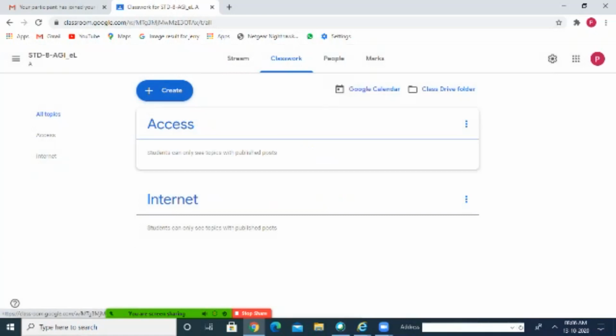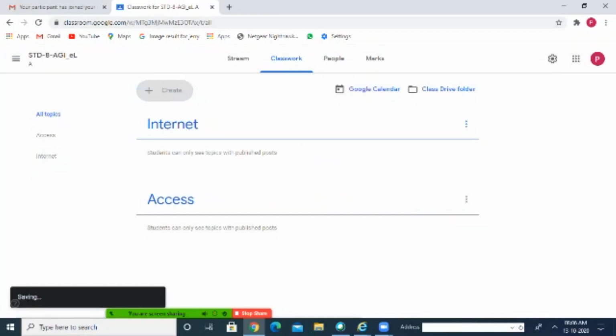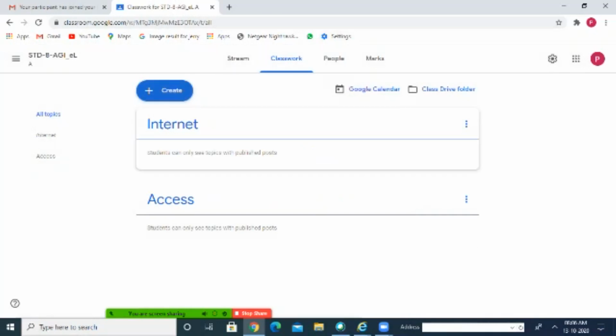Now for these topics, I have to create the material. Suppose I want internet to come first and access to come down. So what will I do? I will click on these triple dots, then click on move up. Now you can see internet went up and access came down. Other options are also there. If I don't want it, I can delete it. If I want to rename it, I can rename. If I want to send this link, I will click on copy link. Why is it showing move down now? Because I have already used the move up option for this purpose.